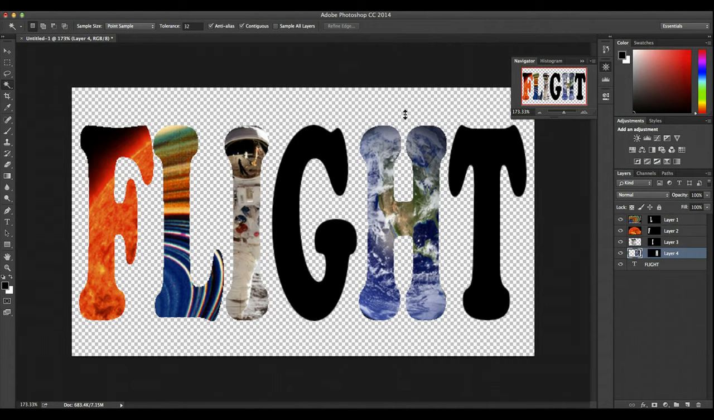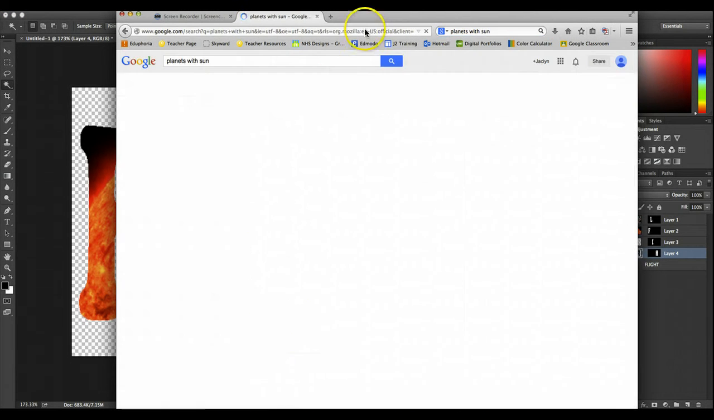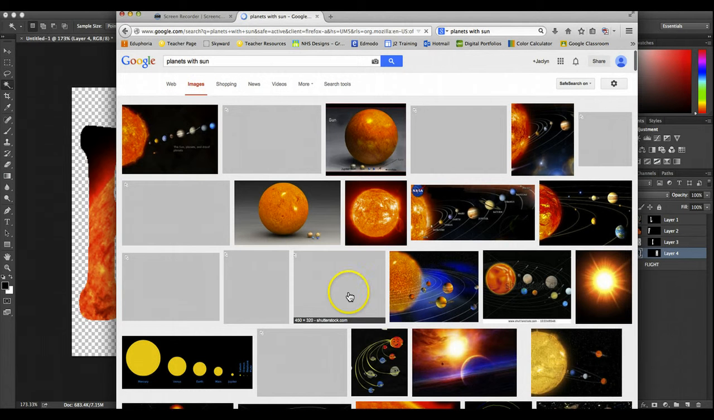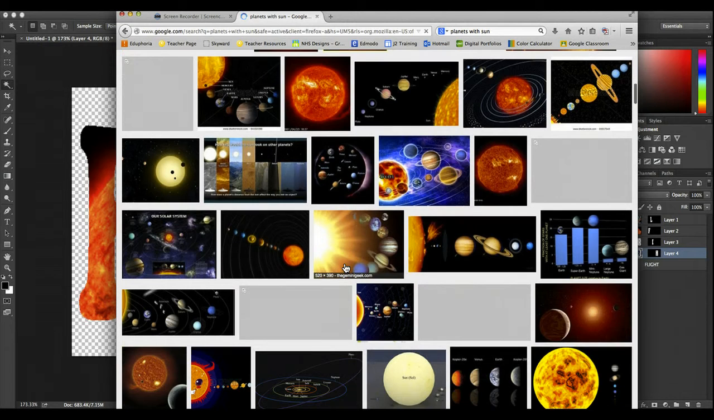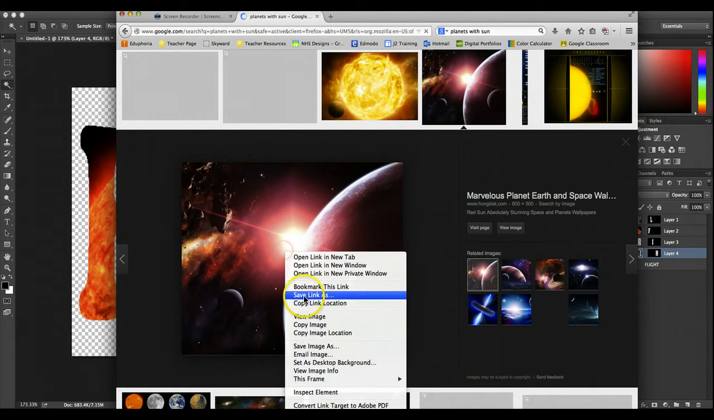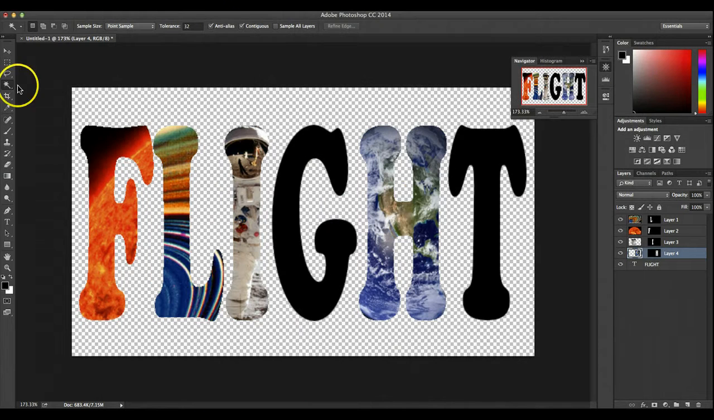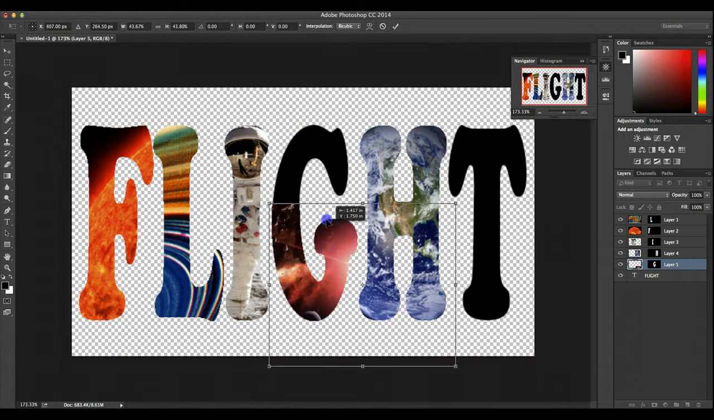Okay. Next, I'm going to do the G. I'm going to do the planets with the sun. See if I can find one that's decent. Maybe this one. So I'm going to right click, copy image, go back to Photoshop, make sure I'm on the text layer, magic wand tool, select my G, edit, paste special, paste into, Command T to downsize.